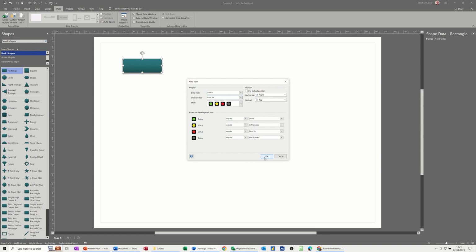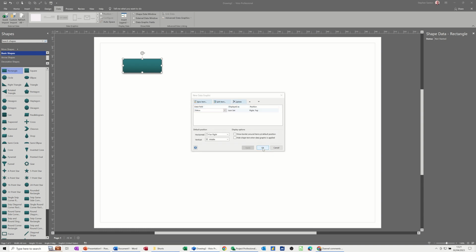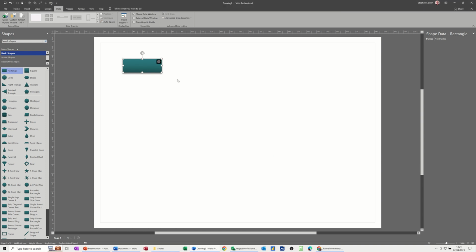Let's try that. Okay, yes. So this is not started, so just test this out. So next up is red, in progress is yellow, and then complete is green. So that's what I want.